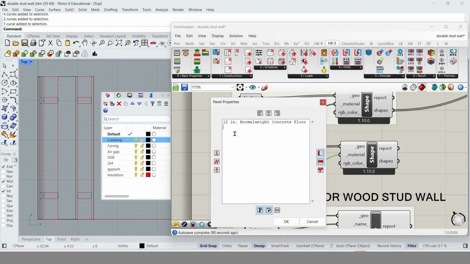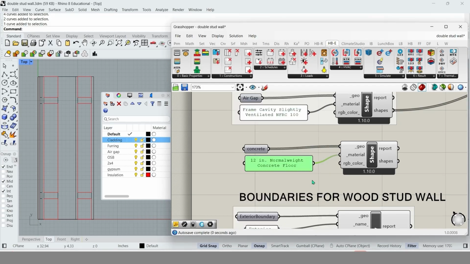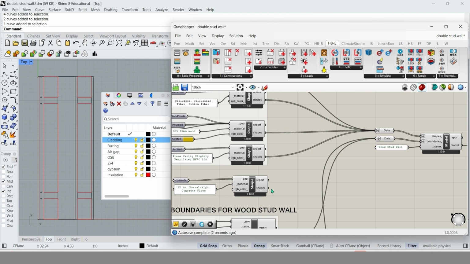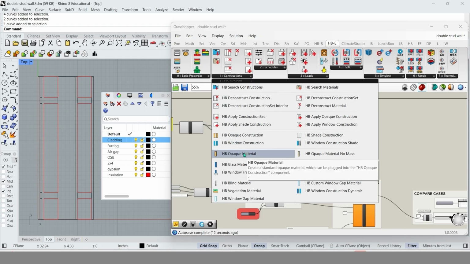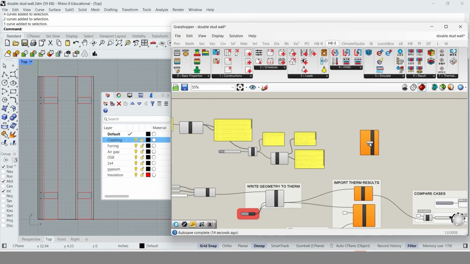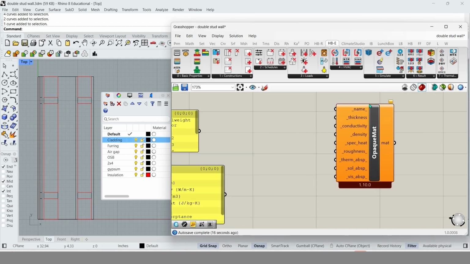Make sure that there is no additional empty line at the cursor. If there is an empty line, use the backspace key to remove it. Once the layer is set up, you can hold the Shift key to add the layer to the model. If the material you intend to use is not in the library, you can use the HB Opaque Material battery to construct custom material by feeding all of the necessary input parameters.